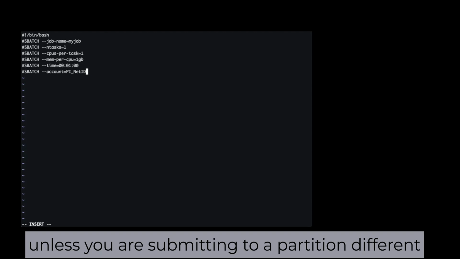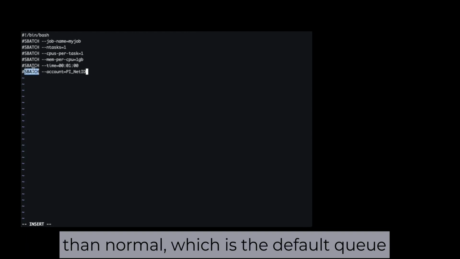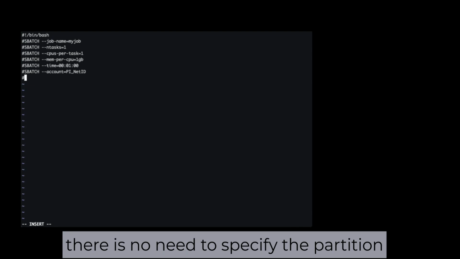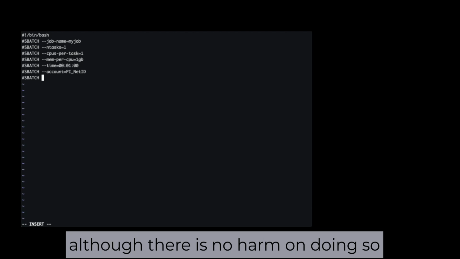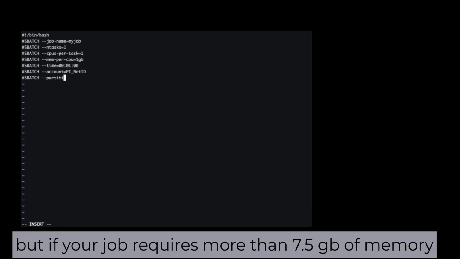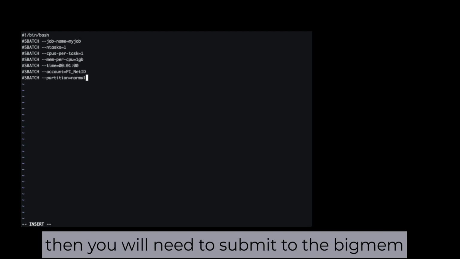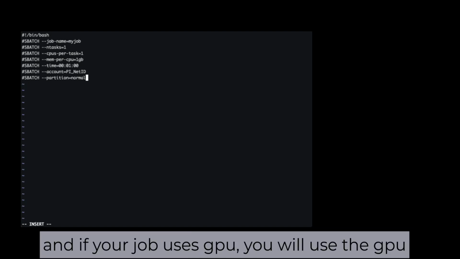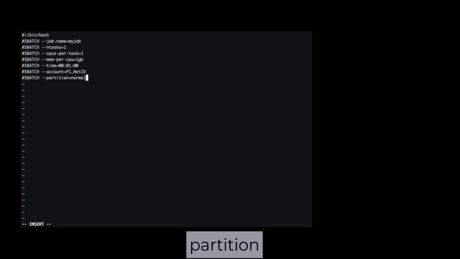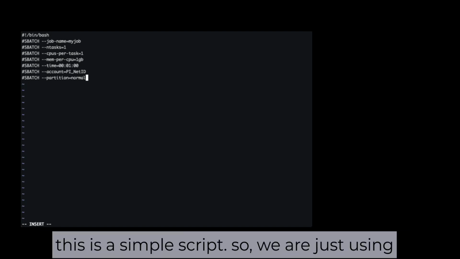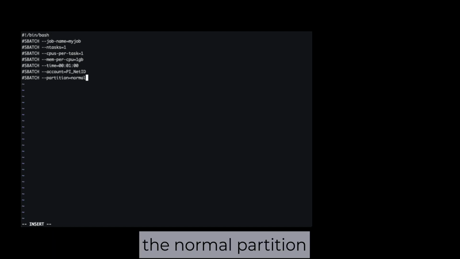Unless you are submitting to a partition different than normal, which is the default queue, there is no need to specify the partition, although there is no harm in doing so. But if your job requires more than 7.5 GB of memory, then you will need to submit to the BigMem partition, and if your job uses GPU, you will use the GPU partition. This is a simple script, so we are just using the normal partition.